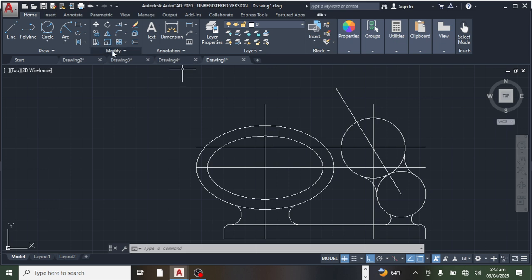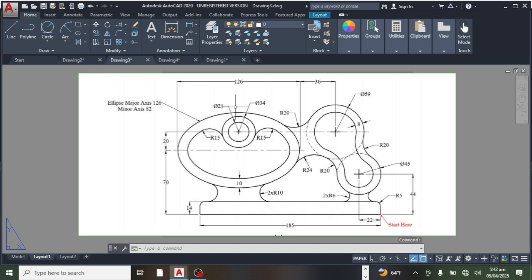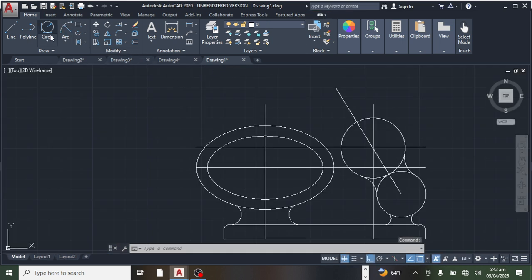Yes, now let's move to this point, the diameter of 34 and the diameter of 21. Diameter of 24, 21 rather, 21. Then the diameter of 36, 30, 34, like this.